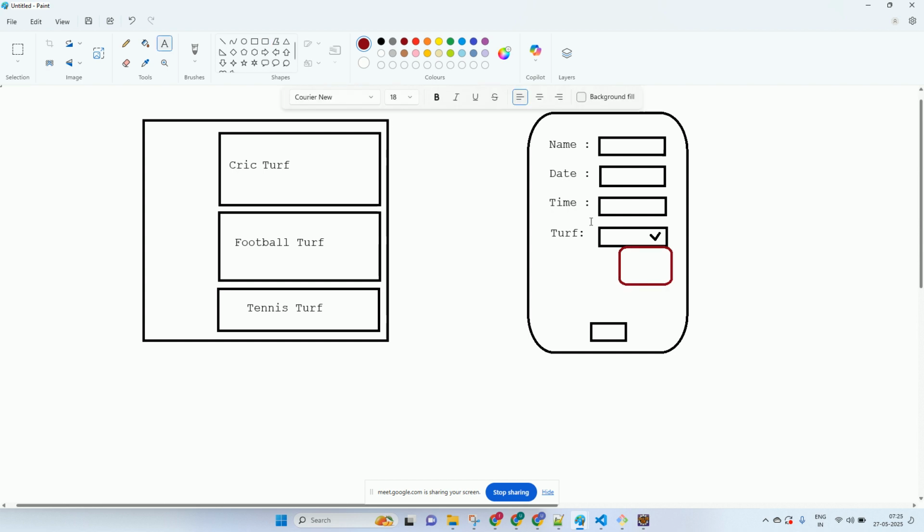Okay, so as of now we have which one? Cricket, football, and tennis. As of now we can show him these three options. And then when he clicks on submit, let's say, then we will get this inquiry on our database in the backend.